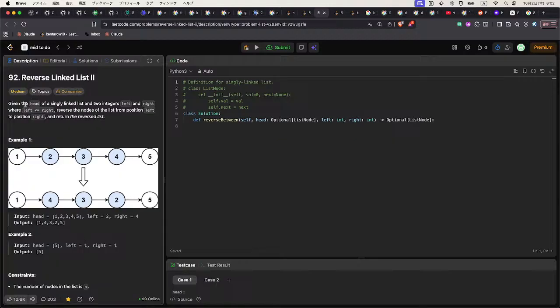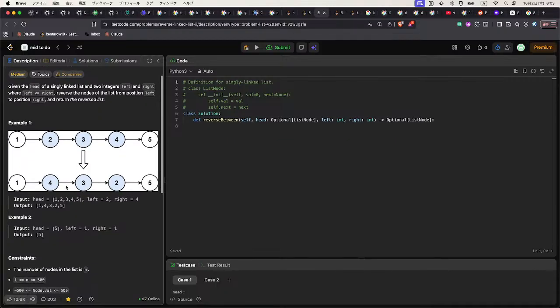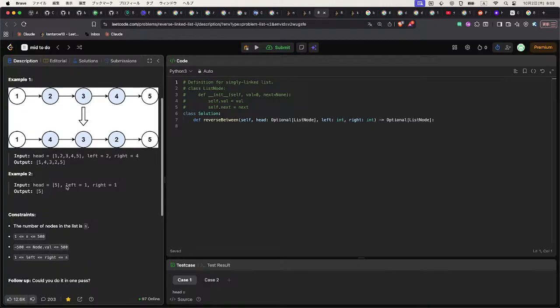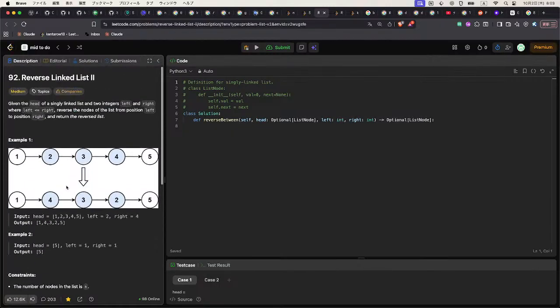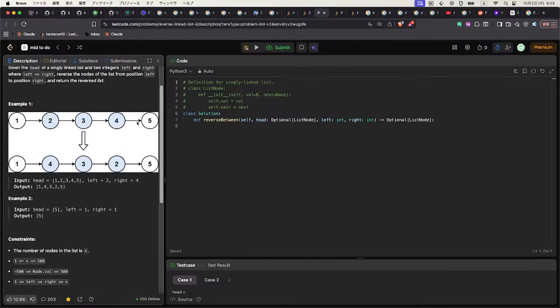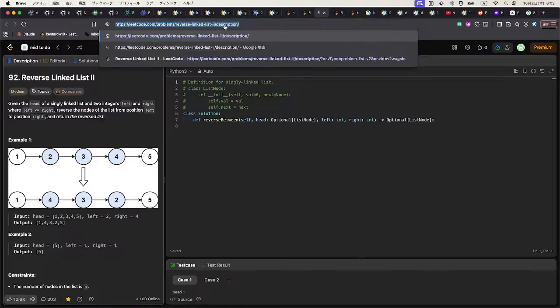Reverse Linked List 2. Given the head of a singly linked list and two integers left and right, where left is less than or equal to right, reverse the nodes of the list from position left to position right, and return the reversed list. Okay, I understand the problem.